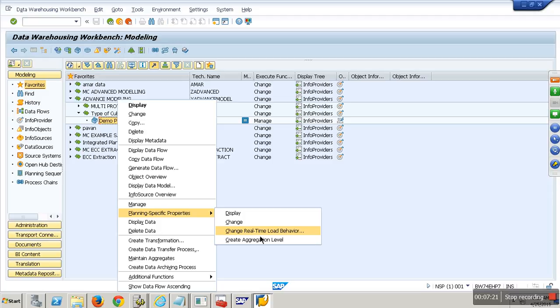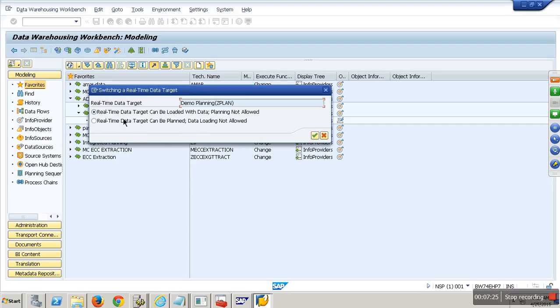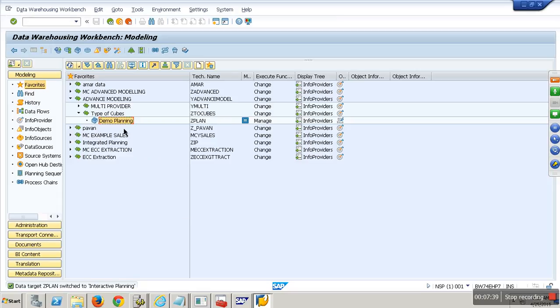So when you right click on this, you have the option called change real time load behavior. Here you see real time data target can be loaded with data, planning not allowed. So when this option is selected, what does it mean? You can do loading but no planning. But if I select this, data target can be planned but data loading is not allowed. Now I'm switching to plan mode. Now it is in plan mode. I can do planning.